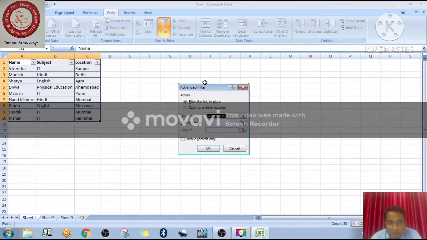Right now, if you see here, two options are there. The first is filter the list in place, and the second is copy to another location, right? After filtration, the data is going to be pasted at another location. Then three boxes are there: list range, criteria range, and copy to. One checkbox is also there, unique records only. Whatever differently looking records there are will appear here. If you want to use this, you have to click on the unique records checkbox also, right?